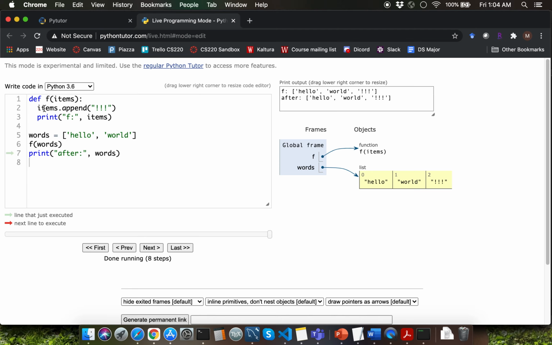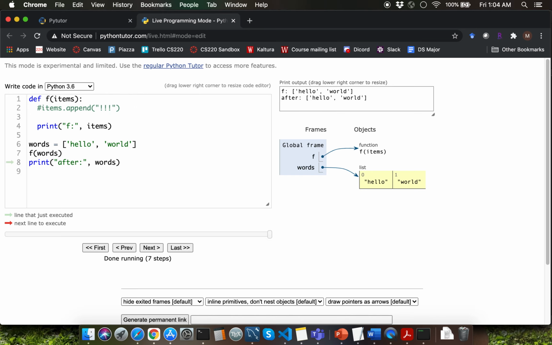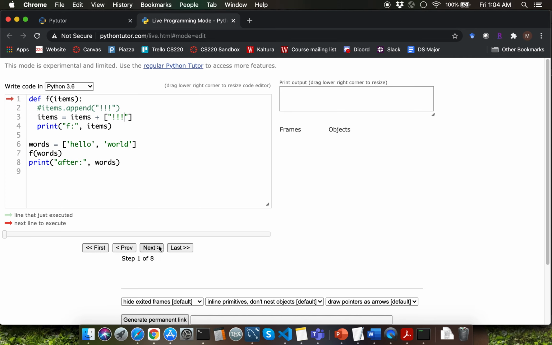Let's make one minor change to this example for going through example 3. Instead of saying items.append of triple exclamation point, I'm going to say items equal to items plus a new list which contains the triple exclamation point. That's now going to change the program's behavior entirely. Let's step through the program from the first.